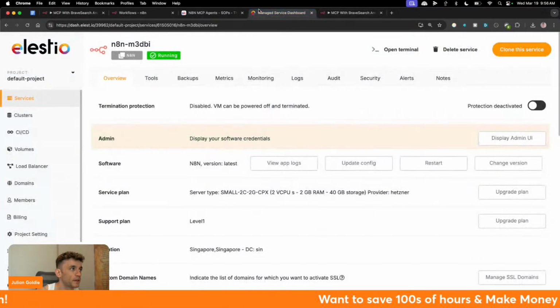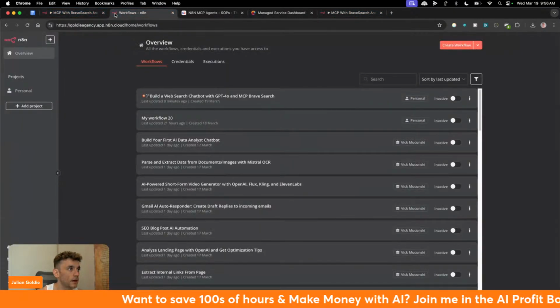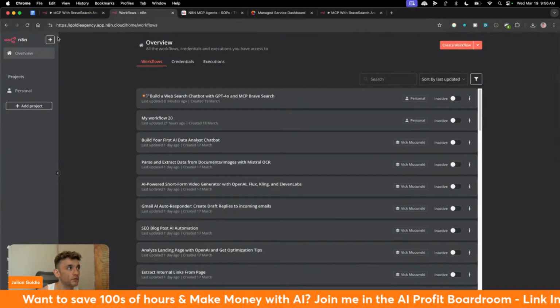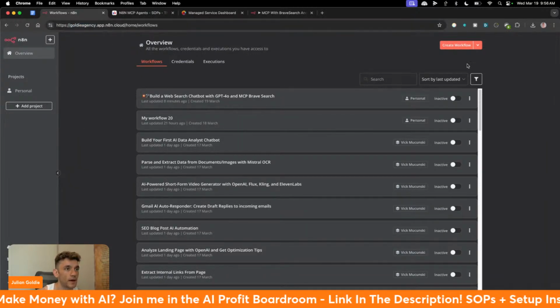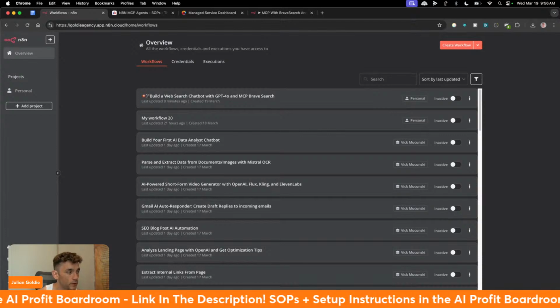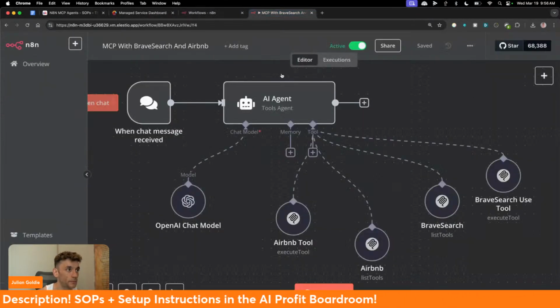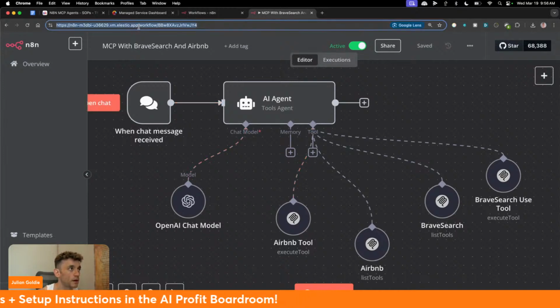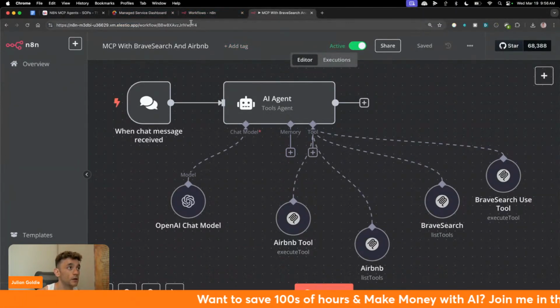And also inside N8N, you might be saying, okay, but why don't you just set this up inside your normal N8N workflow, right? So for example, I've got goldieagency.n8n.cloud, and I could try and create MCP agents in here. That's what you would think, right? But this has to be hosted. It has to be self-hosted if you want to set up MCP agents, right? So, for example, you'll see in the URL up here, it says elestio.app. That is the self-hosted address of our N8N workspace.